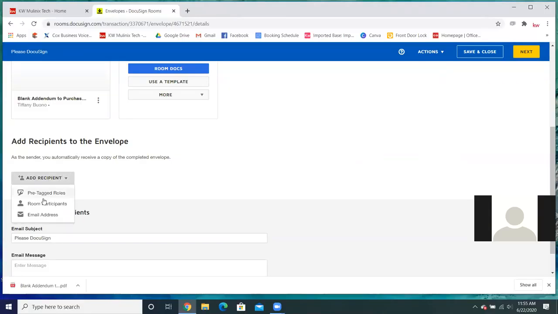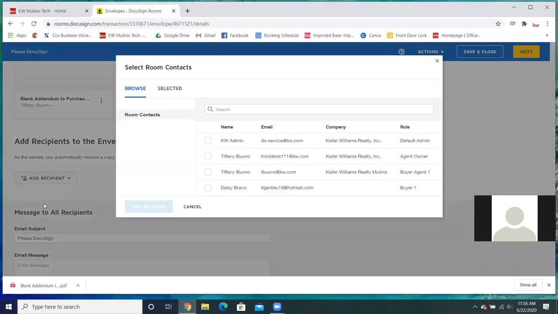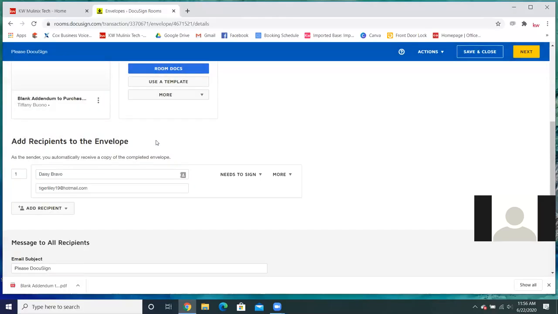Now, say you have a room participant that you're adding that is not a pre-tagged role. I want Jaylyn to have access to something because she is my TC, or, you know, the daughter who's helping the parents sell the house and they ask that she be sent copies of everything. Of course, Daisy is part of this room, so I'm going to select her. I can add somebody that's already part of it and then change the role so it is not part of the pre-tagged role. So you would have to assign it.